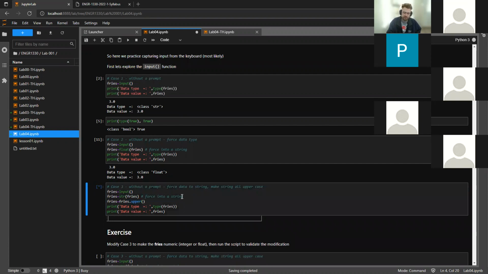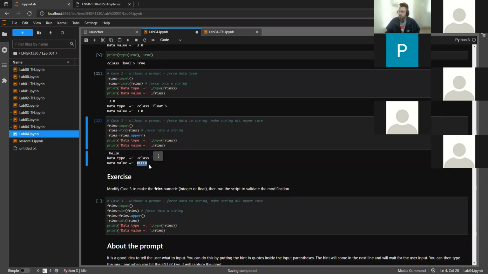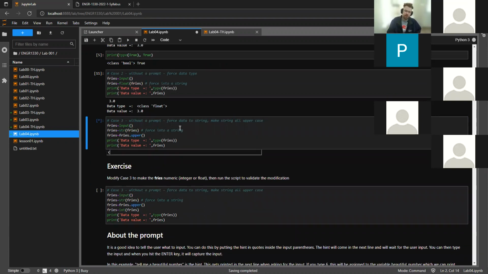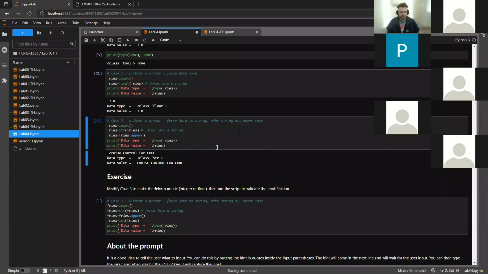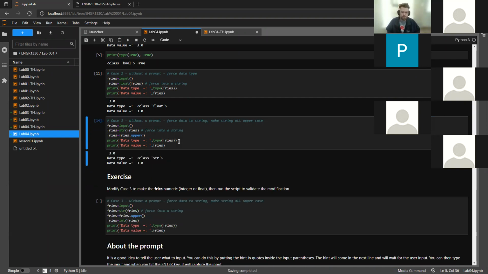All right, so take some input, hello, and I get back all caps. It's cruise control. Cruise control for cool. Now, as you see, I have some uppercase letters in here. Let's see what happens when they get uppercased. Well, they don't change. What happens when I do 3.0? Not a lot. There's no uppercase version of 3.